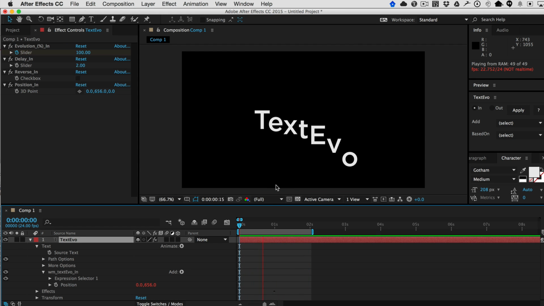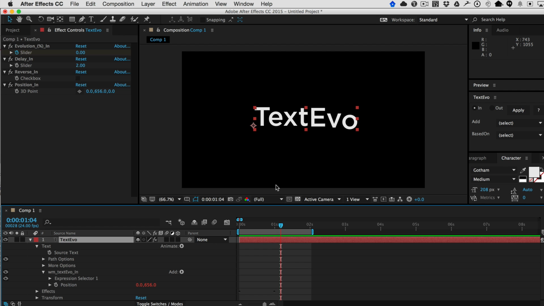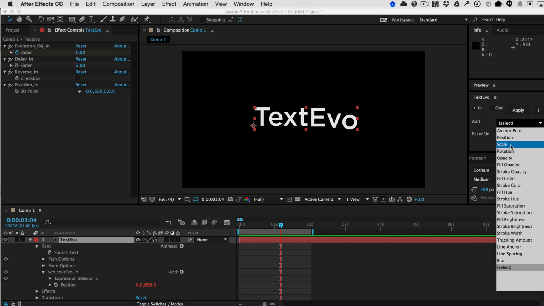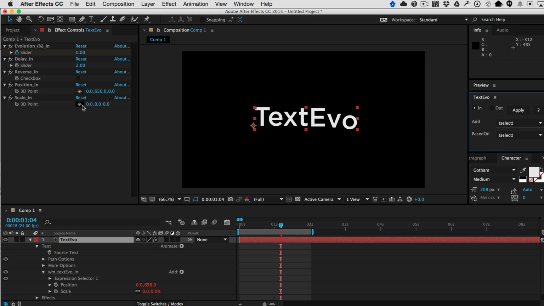And what's really cool about TextEvo is it's modular. You can keep adding whatever you want. So let's say, for example, that I also want to animate scale, and you want it to animate from really big. So we'll say like 300, 300, 300. And you can see here how cool and modular it is.